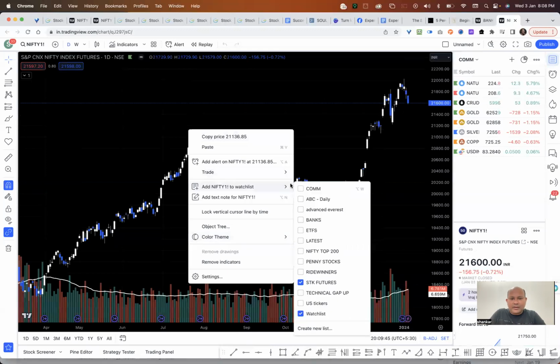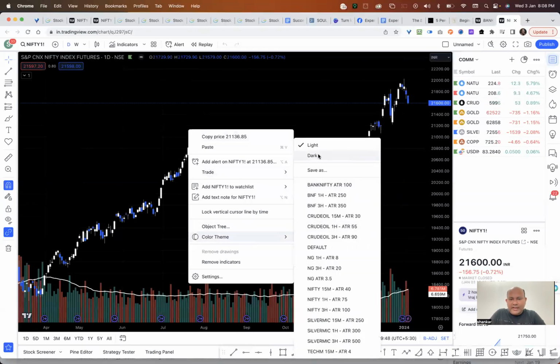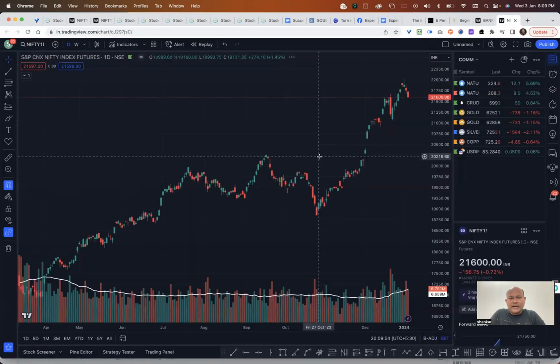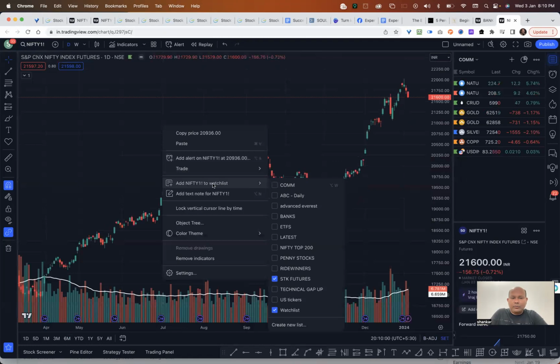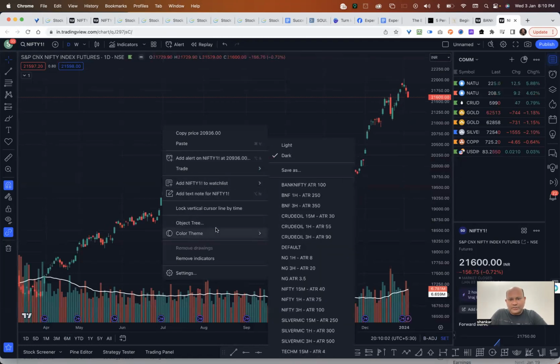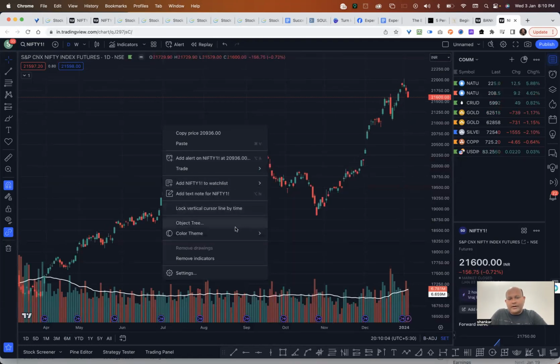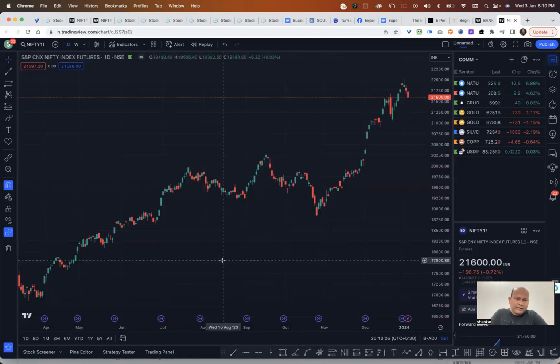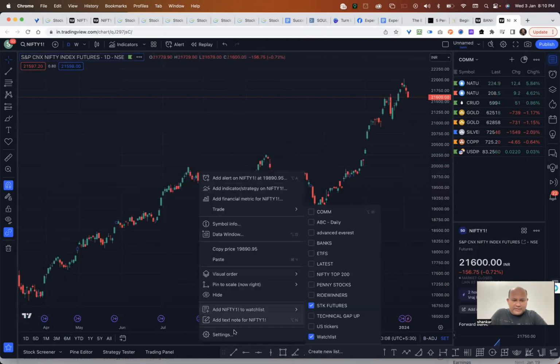Let's say I click on the color theme. How many of you can see I can now choose light? It is currently light. I can choose dark. It will give me a different color, and then I can keep on changing. You can play and you can continue to work on this. You can choose different colors. You can remove indicators. You can go to the settings again.